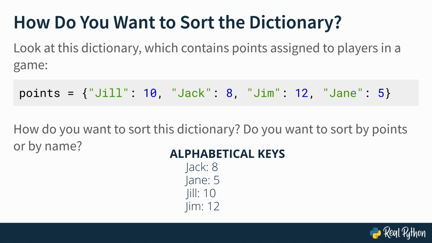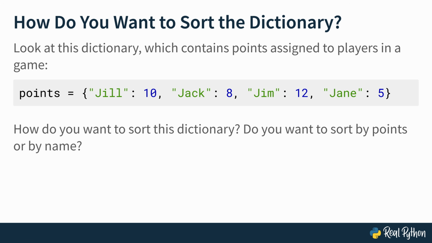You may even have more complex use cases, possibly with dictionaries with nested data structures. And in those cases, you may want to define your own rules for how to sort the dictionary. In this course, you'll be exploring all of these scenarios and learning how you can sort dictionaries, whatever your application. So let's see what's coming up in this course.